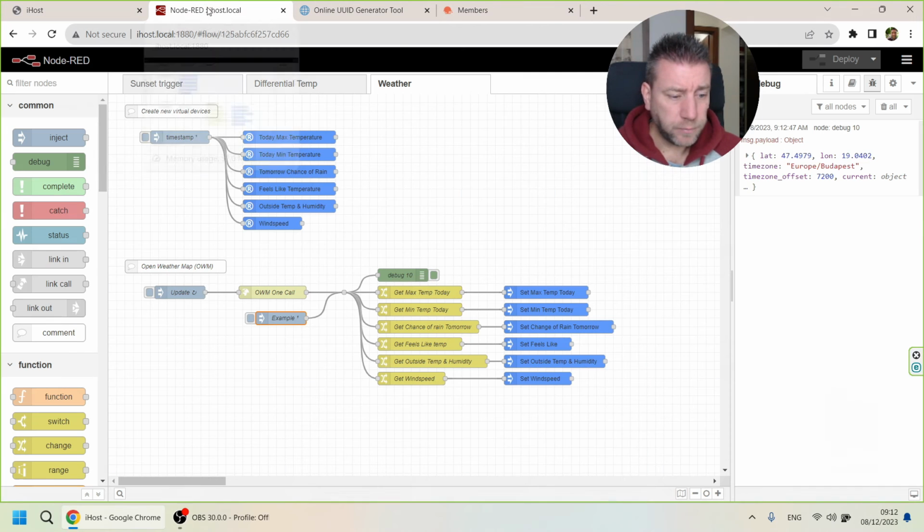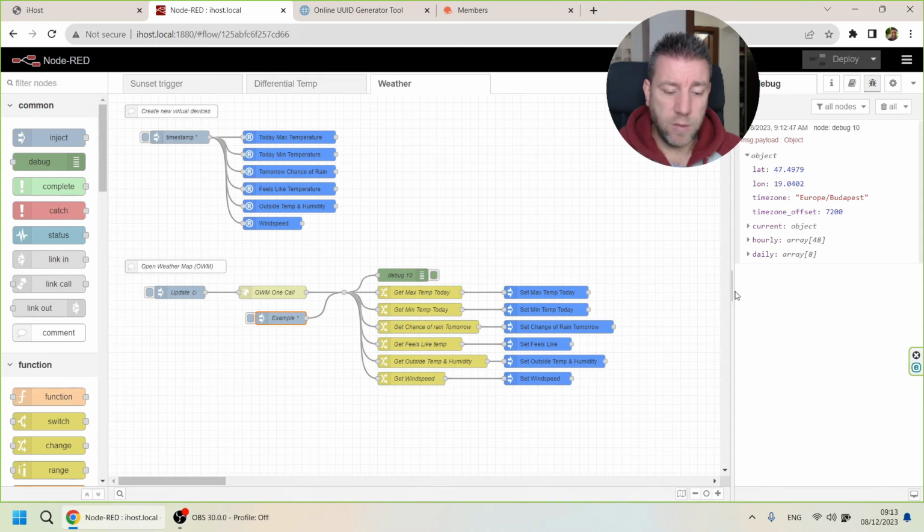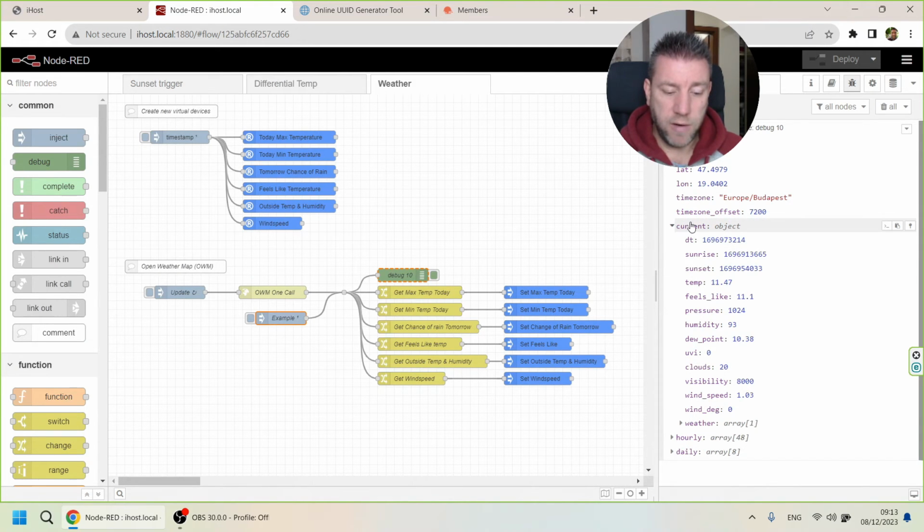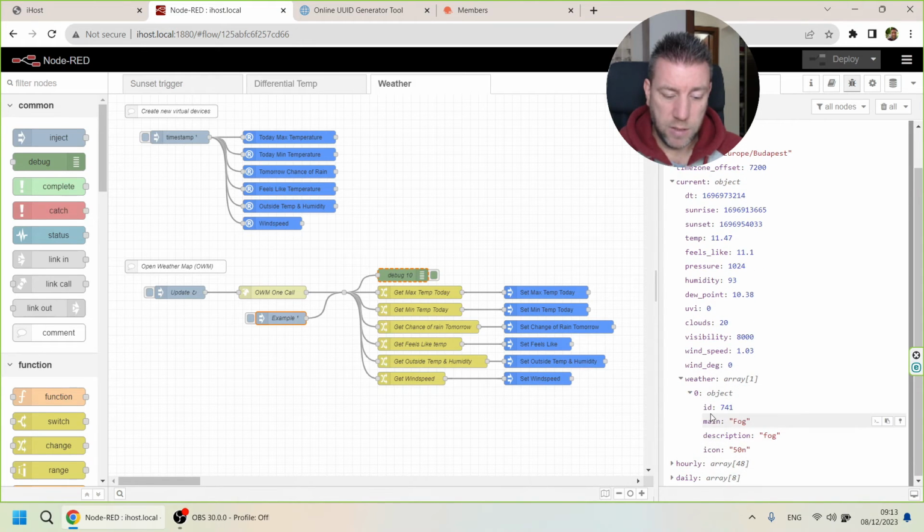But anyway, what you can do here is now in the debug node, you can see what is available. You can see that I have selected the hourly and the daily, and also I'm getting the current. In the current, you are getting all this information, for example temperature, feels like, pressure, humidity, dew point, UVI index, percentage of cloud, wind speed, and in the weather you get some additional information as well, so that it's a foggy weather.